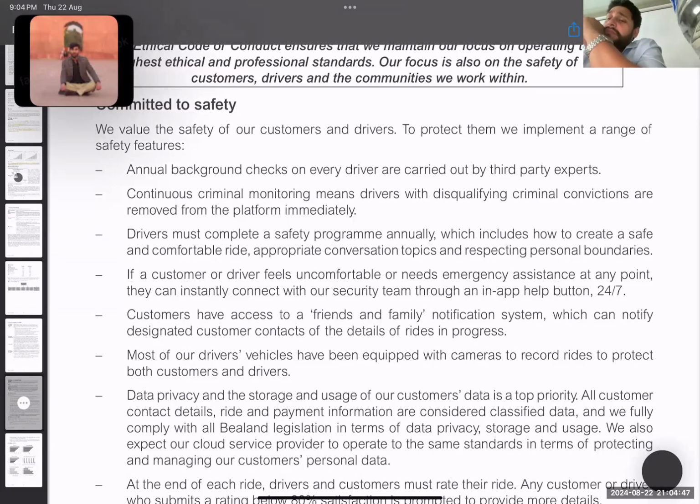Annual background checks on every driver are carried out by a third-party expert. Continuous criminal monitoring means drivers with disqualifying criminal convictions are removed from the platform immediately. Drivers must complete a safety program annually, which includes how to create a safe and comfortable ride, appropriate conversation topics, and respecting personal boundaries. Now, remember one thing: there may be a question on whether this training element is beneficial for the company. So you may also write that there is a cost element on this training that is being given to the drivers in order to bring the appropriate level of conduct. So there will be a cost involved in training these drivers as well.